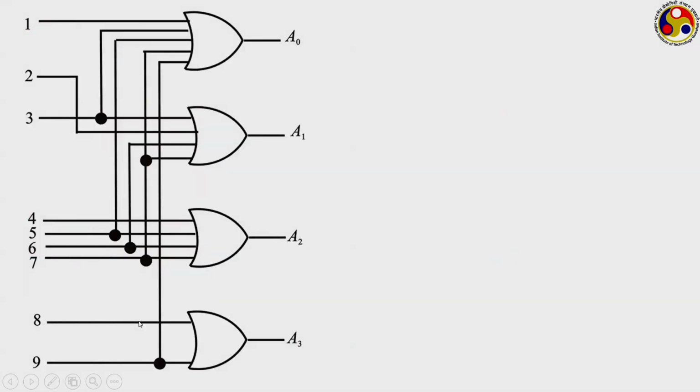Now, how do we do this in a circuit? That we can easily do by combining these 4 OR gates. These are 4 OR logical gates, and all the inputs are the decimal digits 1 to 9. 0 is not shown here, but actually we have 10 inputs, 0 should also be there.